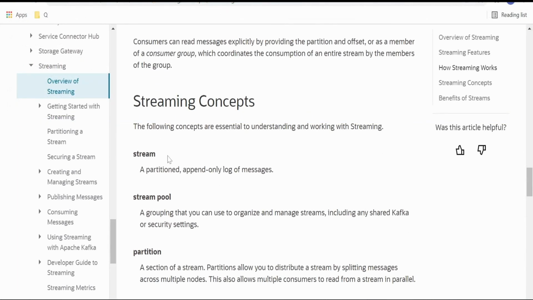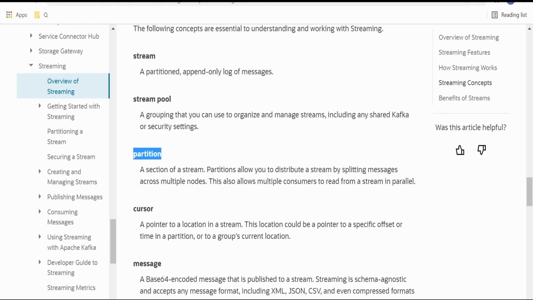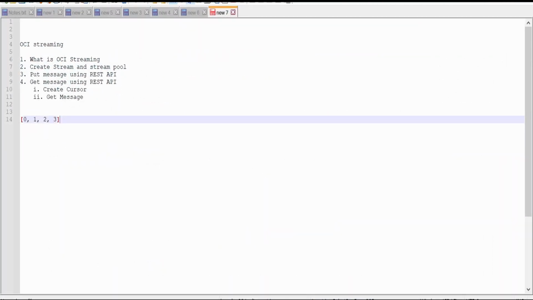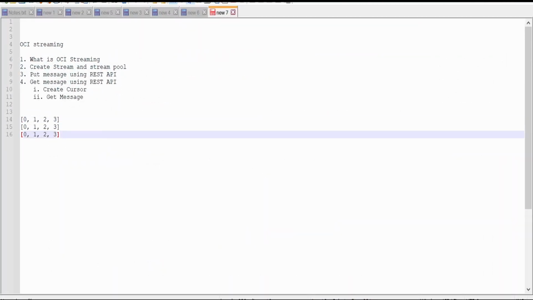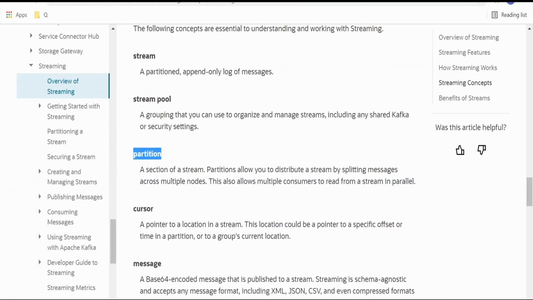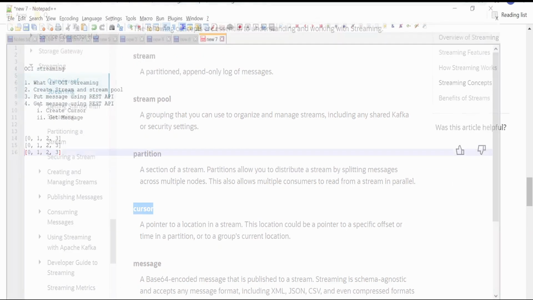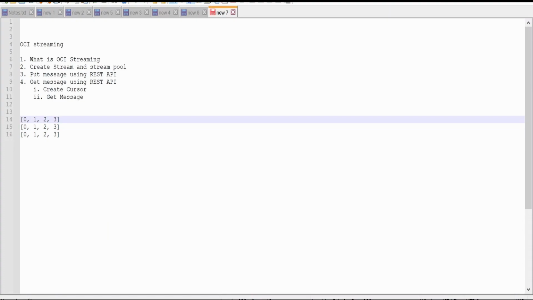Streaming concepts: as I told, we need to create a stream, and this stream must be assigned to a particular stream pool. Then comes a partition. This is a section of a stream. As I told, here we can have multiple lists. It helps segregate the load, and we can even have higher read and write volumes. Cursor: this will come into effect when we are fetching the data from the stream. So a cursor is nothing but a location in a stream. It will point to a particular offset value. There are a few conditions under which a cursor can point to a particular value in the partition.